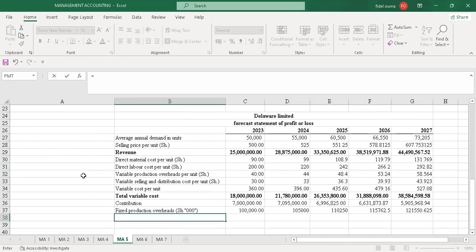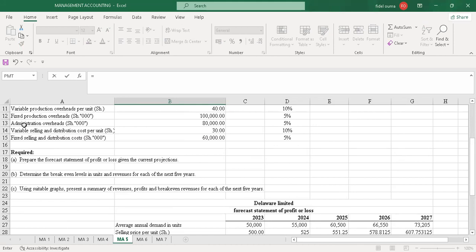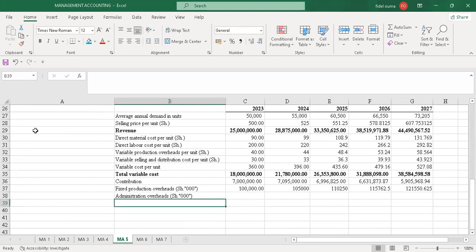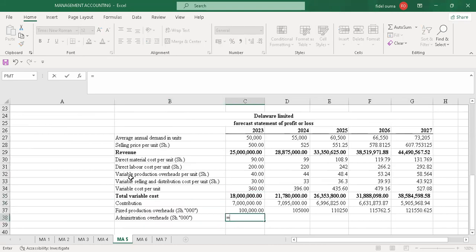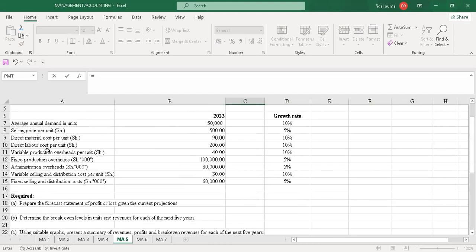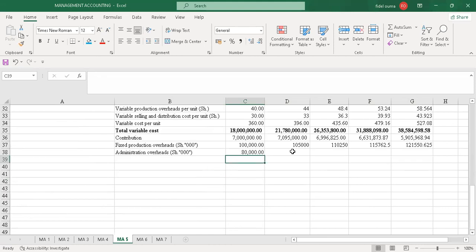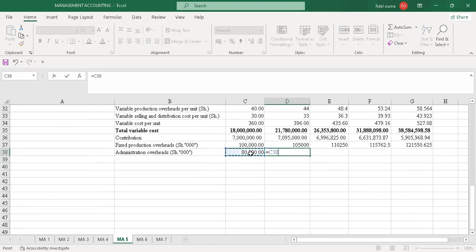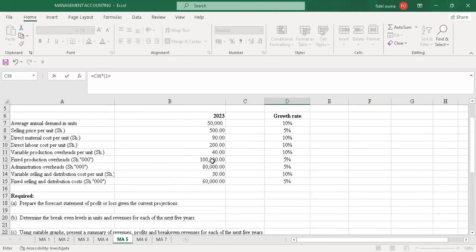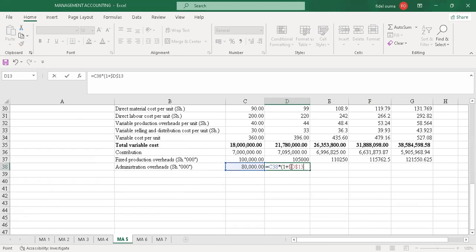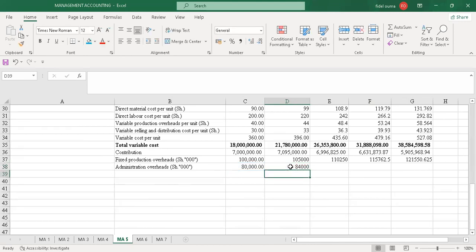Then I'll come to the next item, which is administration overheads. So my administration overheads, I'll start with this. I'll pick the 80. Then it also has a growth rate of 5%. So I just multiply by 5%. I'll enter that so that I drag this all through.